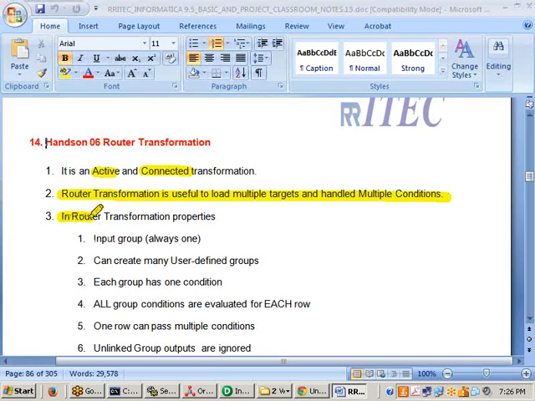Next, the router transformation properties. One is the input group. Always, sir? Always only one input group we are going to take. That's what I am saying, as the source is only one. Input is only one, but you can create many user-defined output groups. Multiple output groups are possible. Then each group has its own condition.